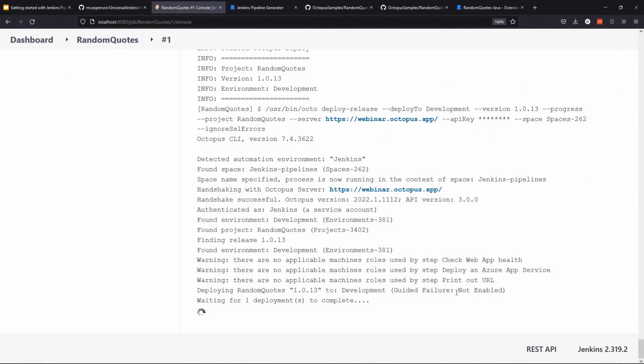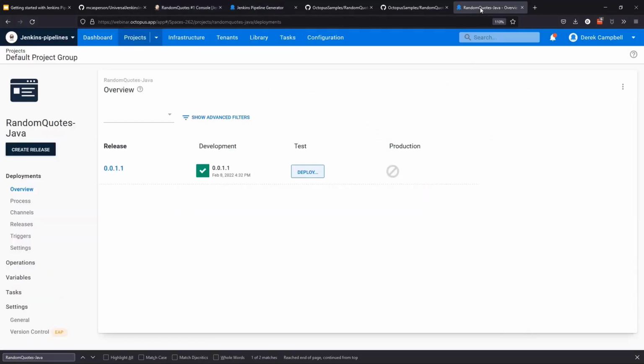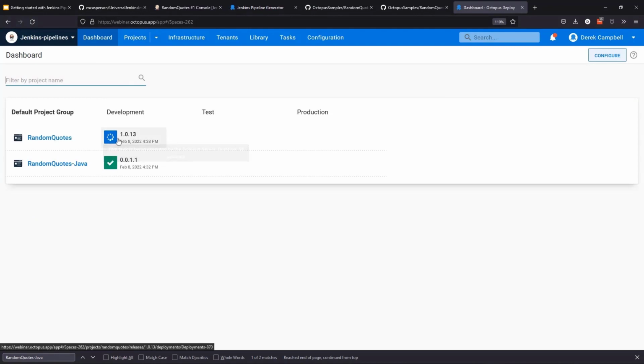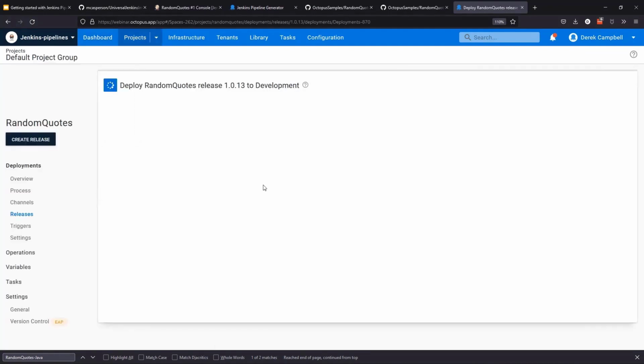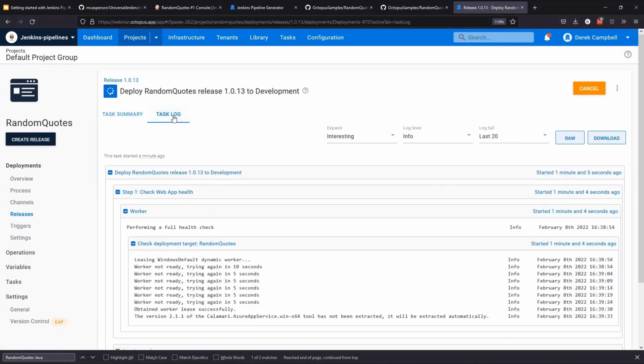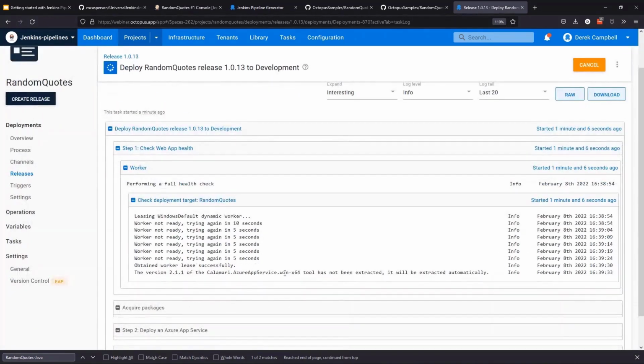So you can see here, we've got random quotes waiting for one deployment to complete. At this point, let's jump on over to Octopus. And there we go. We can actually see the deployment's happening already. Let's have a look at the logs. So at this point, what we're effectively doing is a health check.